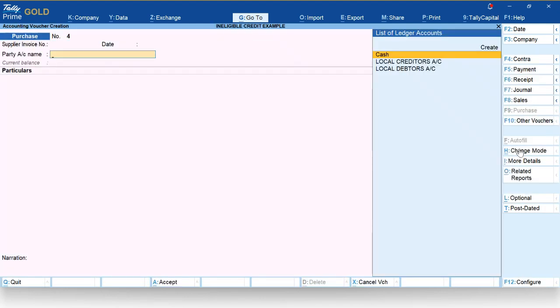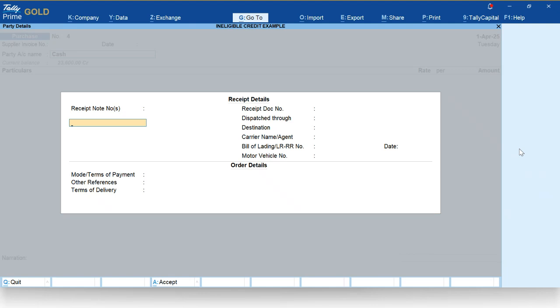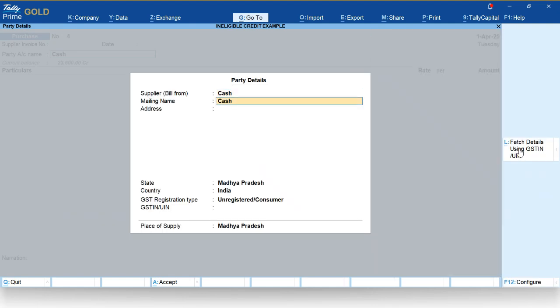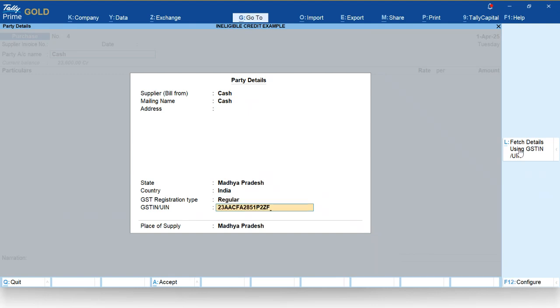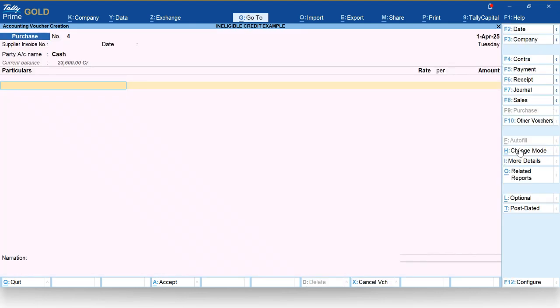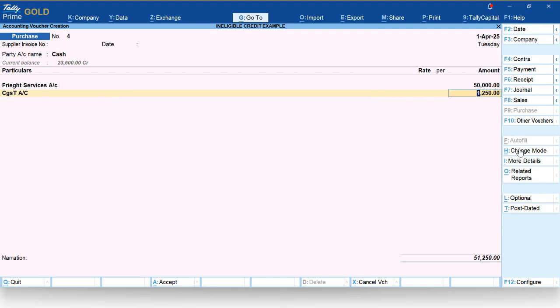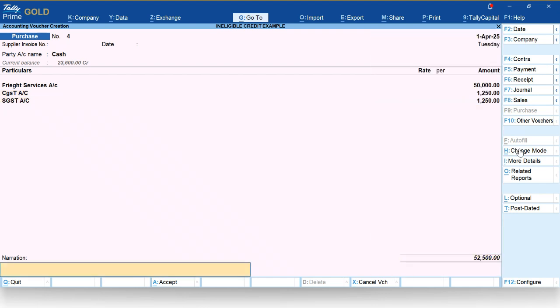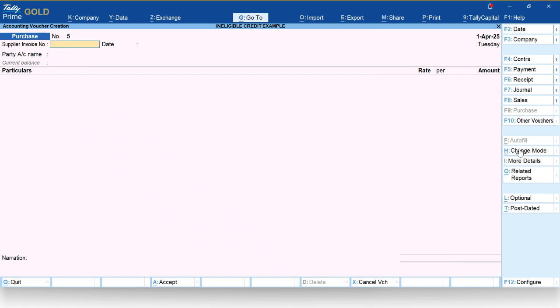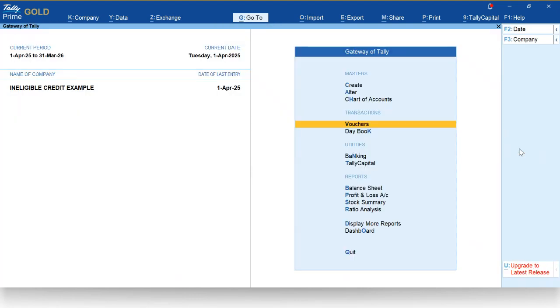Then again you have to pass one voucher, F9. Then cash, then freight services, from whom you are purchasing the freight services. Ctrl+A. Then freight services. How much did you purchase? 50,000 rupees. Enter CGST 1250, SGST 1250. Enter.